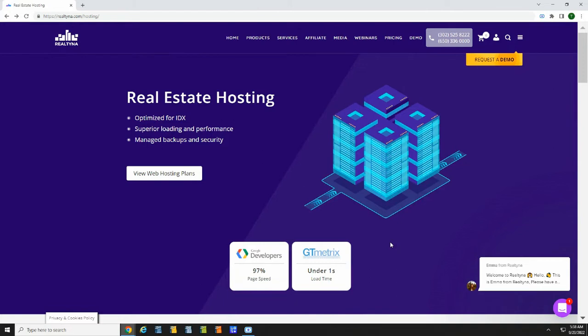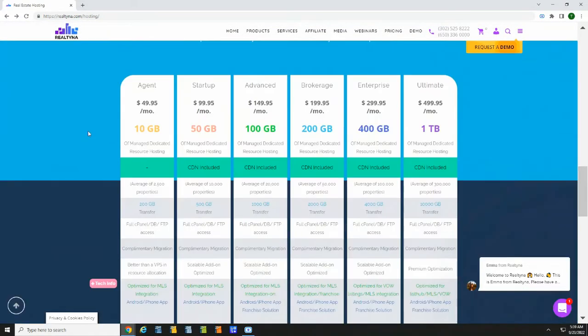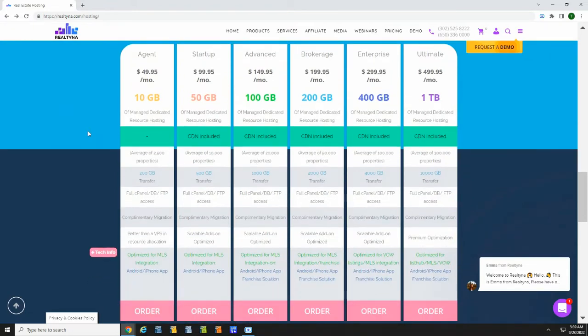A lot of the high-quality hosting providers can work for this. If you want hosting optimized for IDX, you can check out Realtina Hosting. Just head over to realtina.com/hosting. Here we have different plans broken down by the number of properties available in your MLS.